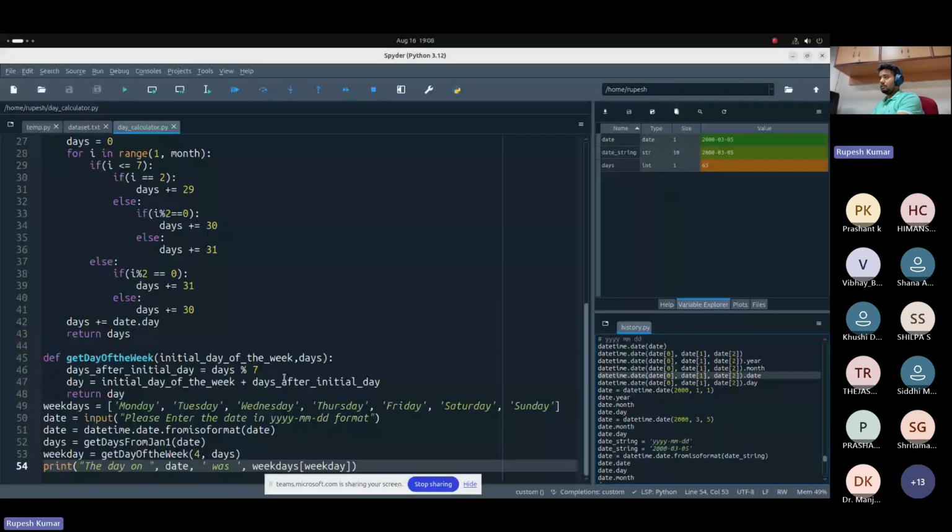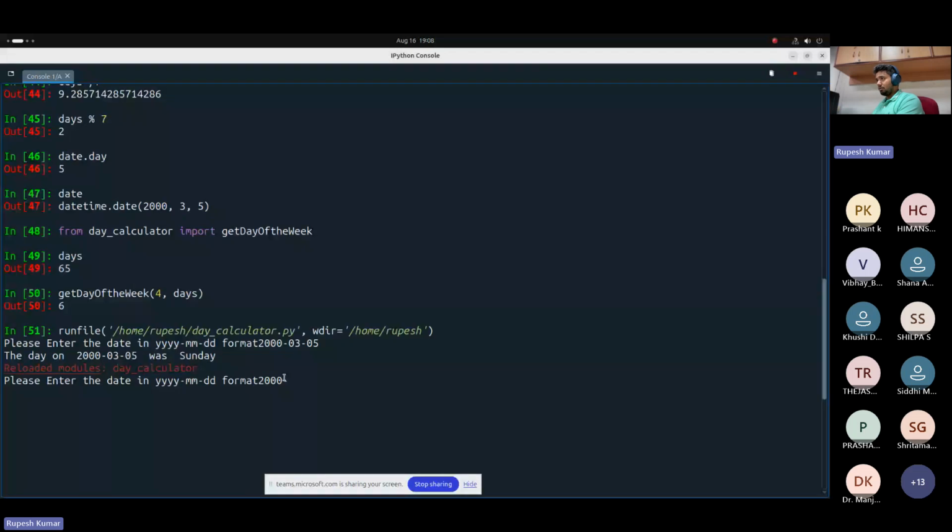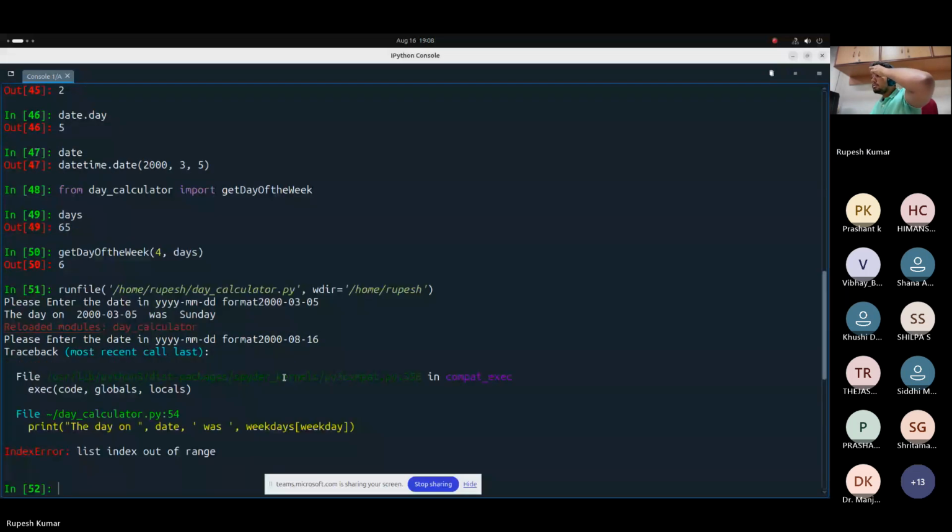Fine. So let's check another day. Let's say what was 16th August in that year. So let's see. So it says list out of range. So there is some issue in the code. Let's see.